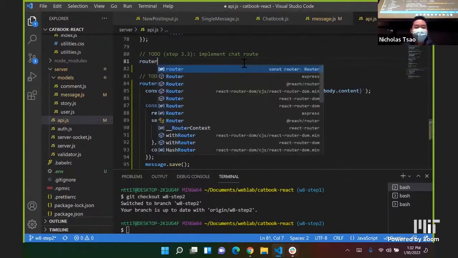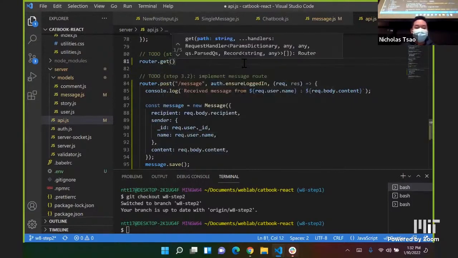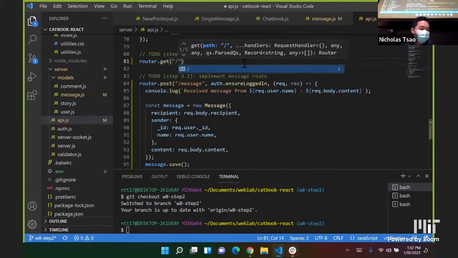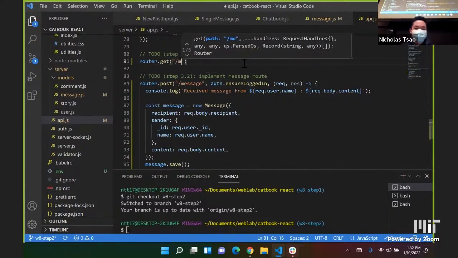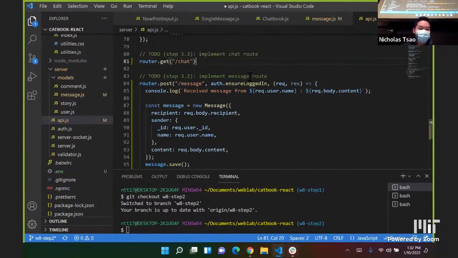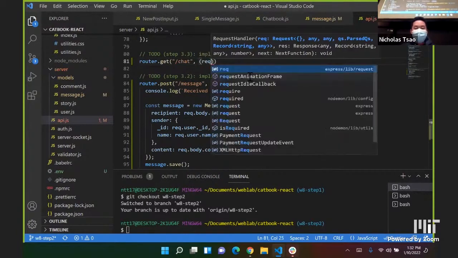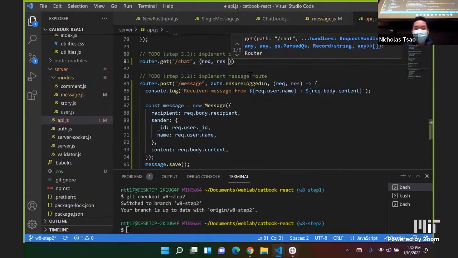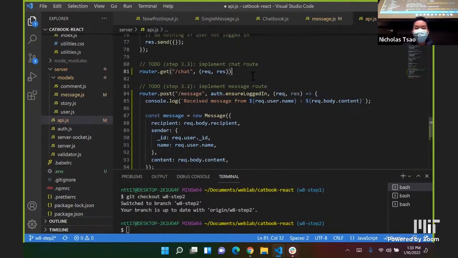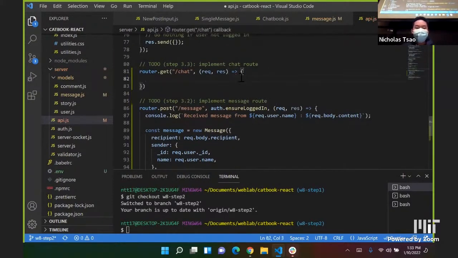So you also have to start with router, but this time you use get. And the endpoint is going to be chat. This is just get chat. Okay. And let's use our req, res. All right. When we get our request, we should create a query to the database. And that query is going to contain the recipient ID.